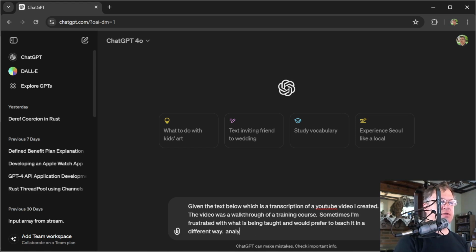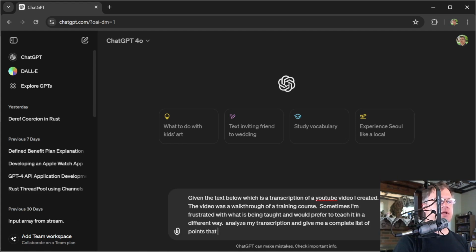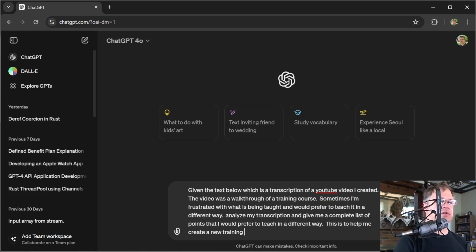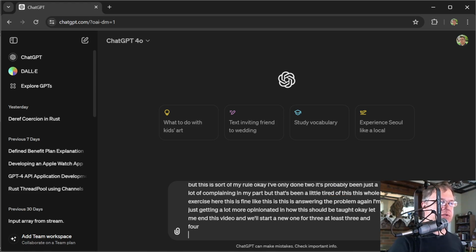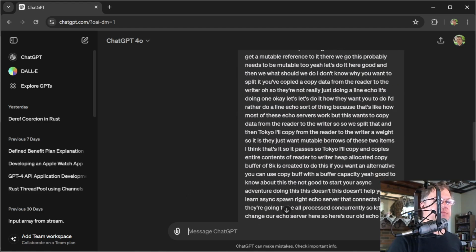Analyze my transcription and give me a complete list of points that I would prefer to teach in a different way. This is to help me create a new training series on Rust. Seems like an okay prompt. Paste in the text and see what it gives me.